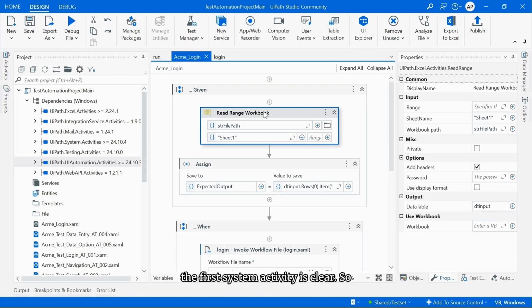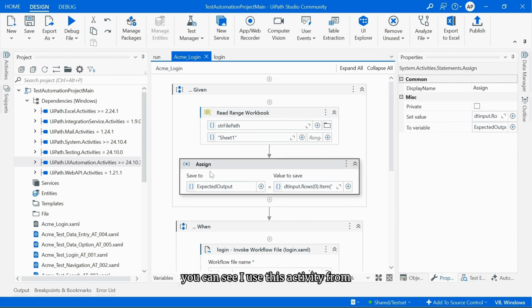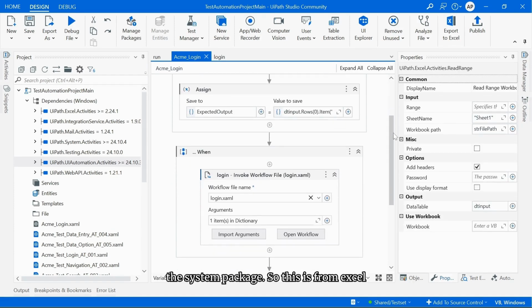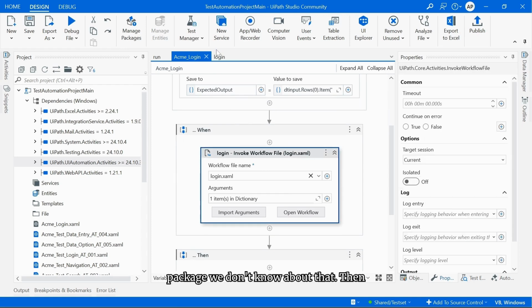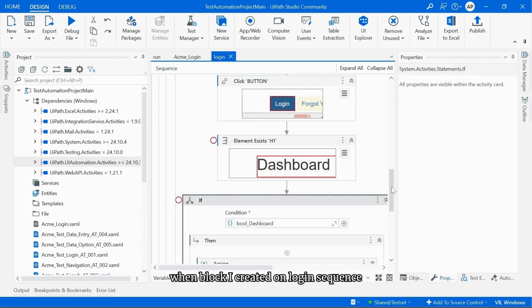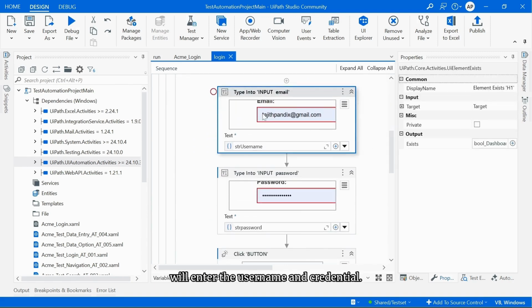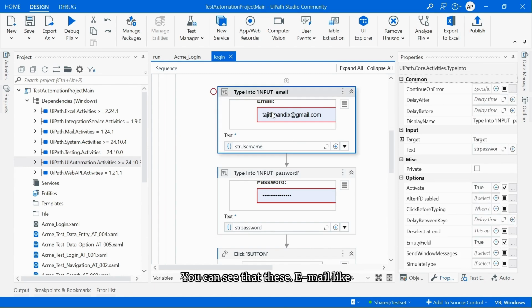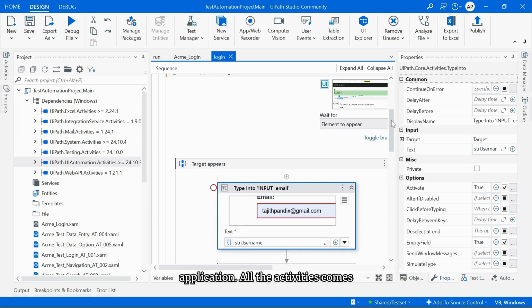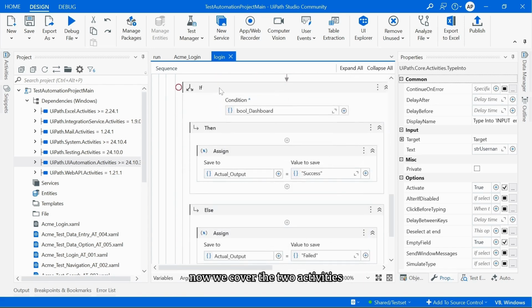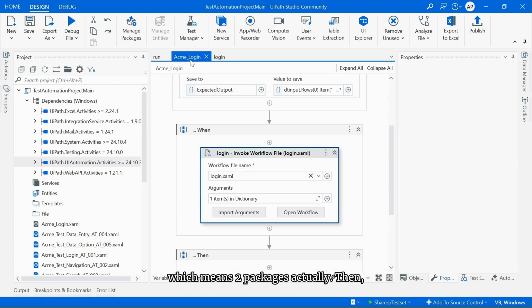Now the first system activity is clear, so you can see I used this activity from the system package. This one is from the Excel package, we don't worry about that. Then in the when block, I created a login sequence. The bot will launch a website, and you will enter the username and credentials. These activities, like type email, type password, use application, all come under the UiPath UI automation activities. Okay, now it's clear. We have now covered two activities, which means two packages actually.